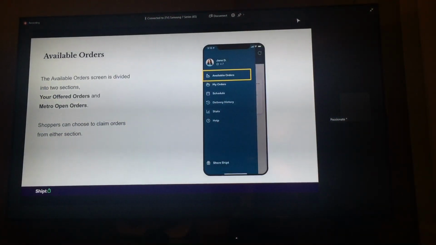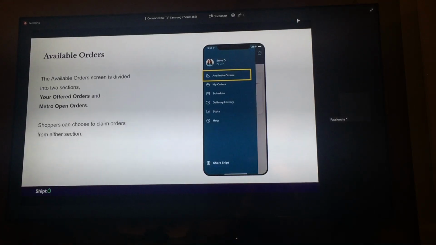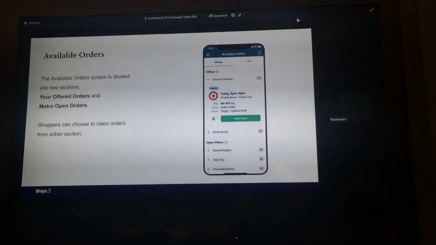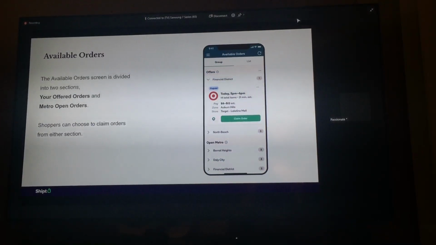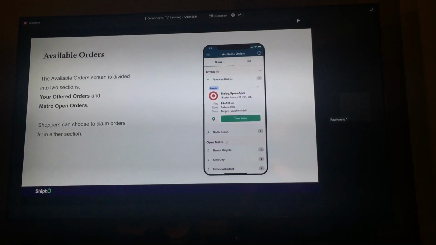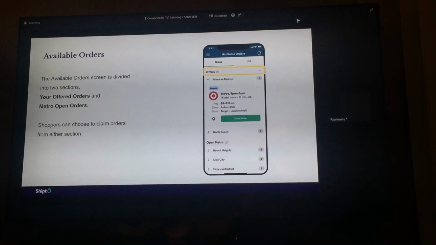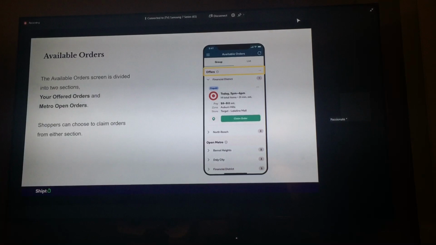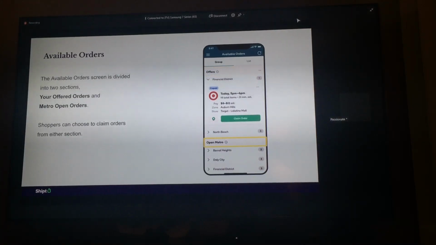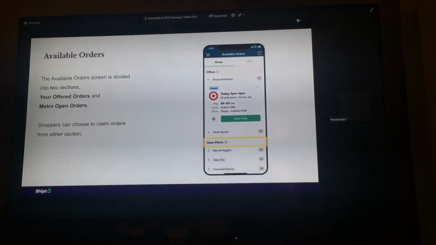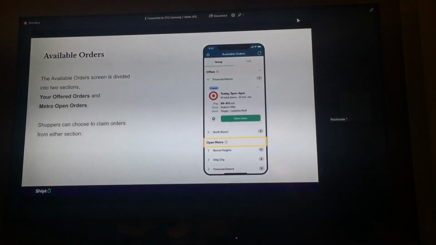Now, speaking of those available orders, you can access these by going to your main menu screen and tapping available orders at the top. When you select that, it will take you to the available order screen, which will be divided into 2 sections. The first section is where you will see your offered orders. This is where you will find orders that have been directly offered to you. And in that second section, you will find those open Metro orders. This is where you can find unclaimed orders in your Metro, and you can choose to claim these orders as you see fit for your schedule.